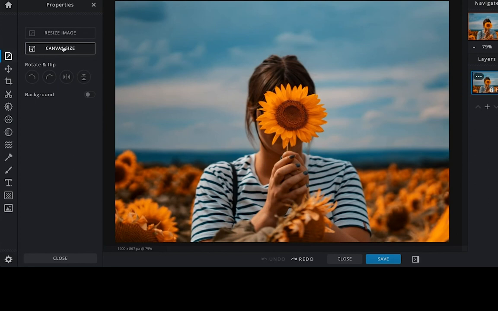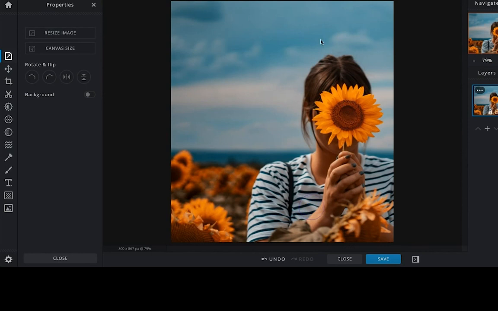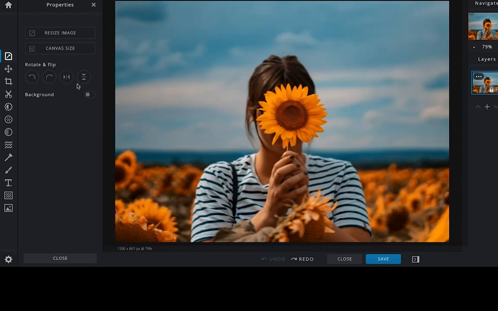Canvas size, that happens a lot. Sometimes the image is too big. I can click on here and decide where it's pulling from and anchoring that change. So do 800, hit apply. See, it leaves this much of that side. I'm going to hit undo again. I can flip and rotate, that's fine. Not sure what the background option is. Oh, it's for color. If I click on that, I could fill it with whatever color, but I'm just going to leave the default white. That's fine.